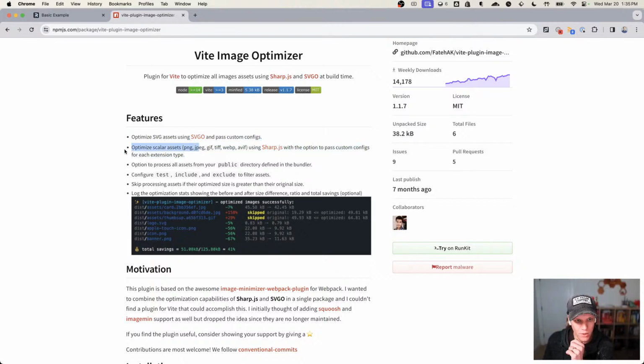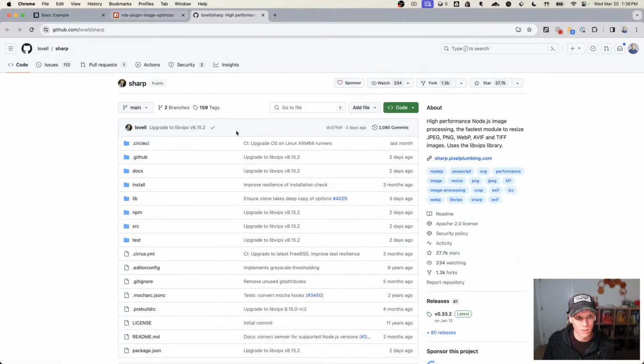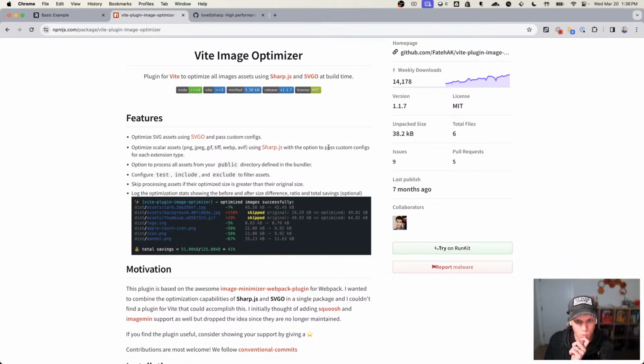I'm using it for this part, optimize raster assets, PNG, JPEG, GIF, and so on, using sharp.js. That is actually the link, this Node.js library. We're going to be talking about this one a lot over these streams, with the options to pass custom configs and options to process all assets in your public directory.